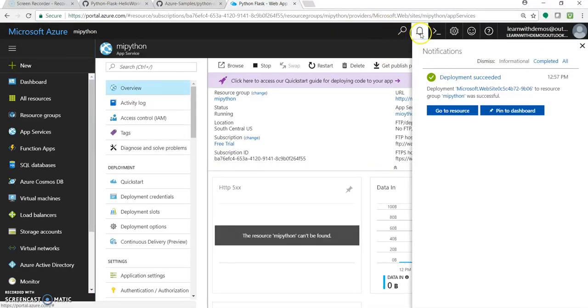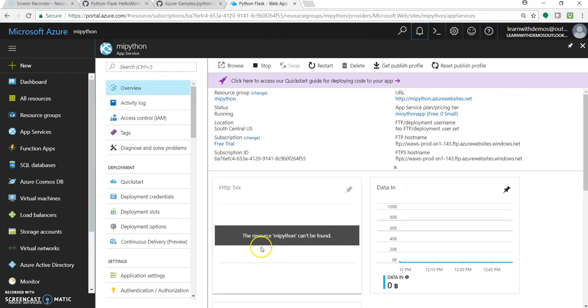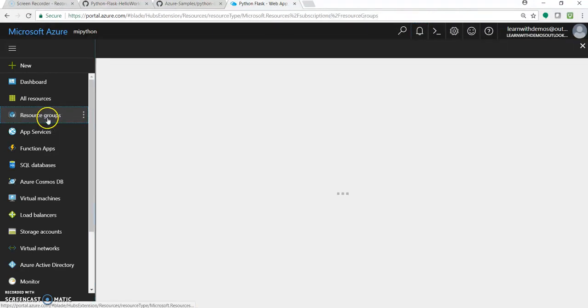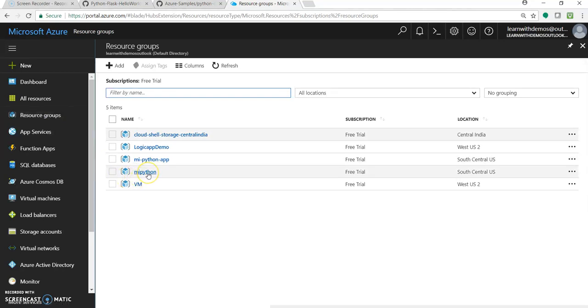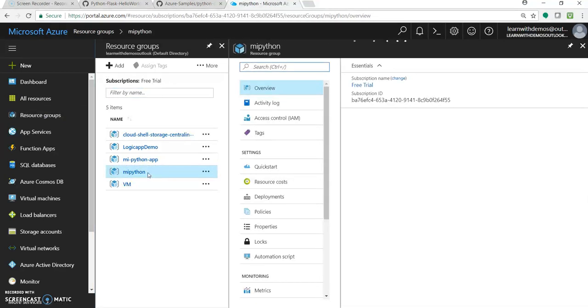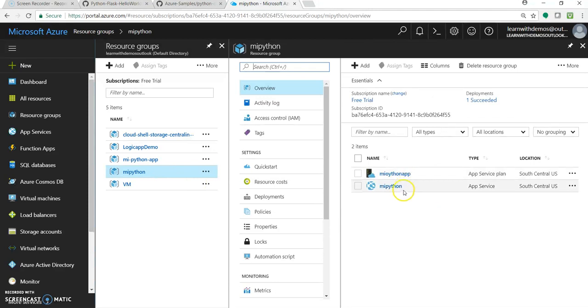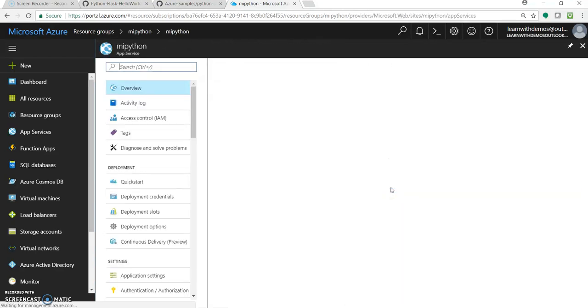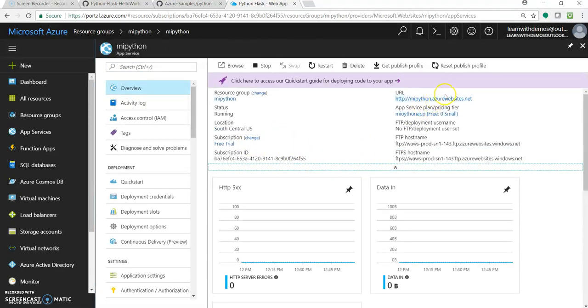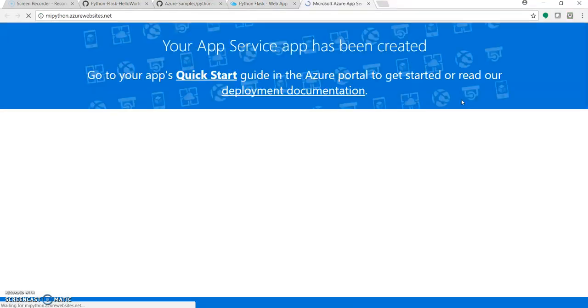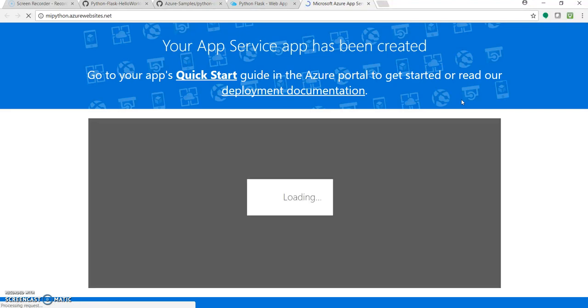This is the main overview page of our web app. We can go to the resource group, which we created recently, that is my Python, and we can see the app plan and web app deployed over here under this resource group. Let's go to my Python web app, and this is the URL. This is the public cloud URL where our application will be hosted. Let's click on this. Okay, so it's absolutely running fine.